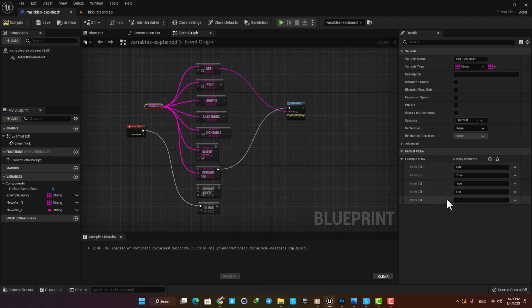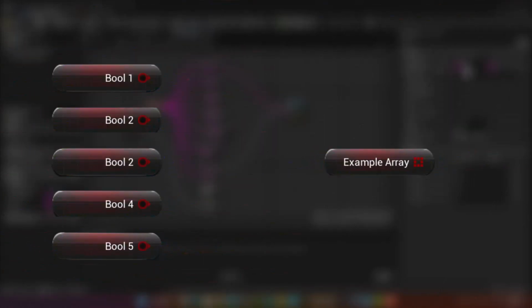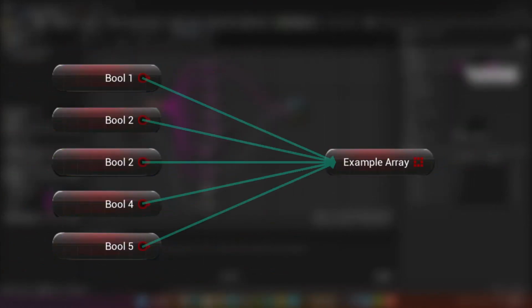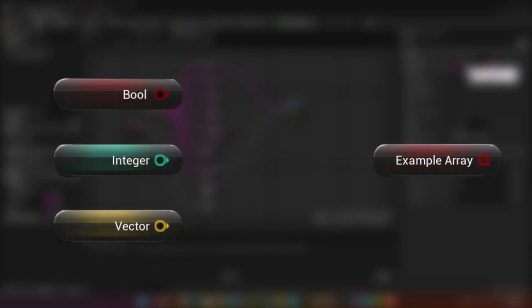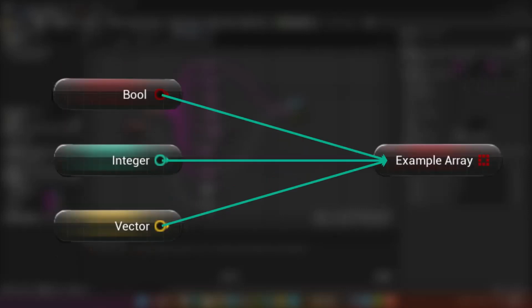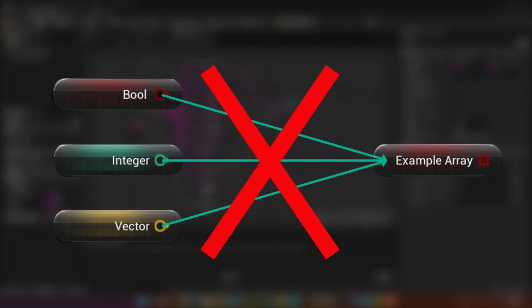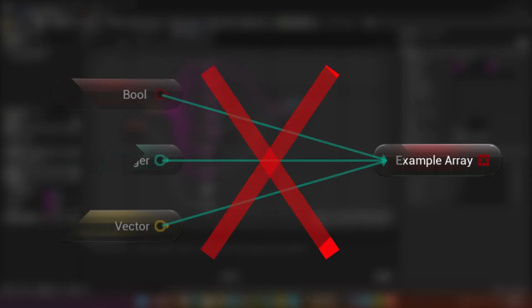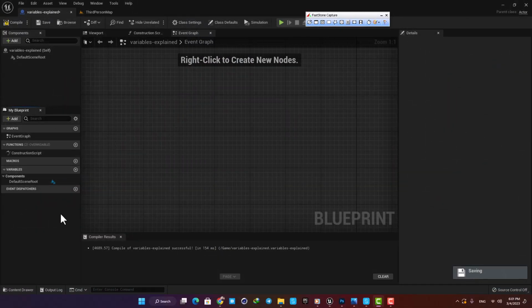The way you can think of an array is that it's kind of a list of variables of one type. For example, let's say that you have 5 Boolean variables. With an array, you can list them in one variable and use them whenever you want. Keep in mind that you can make arrays for similar types of variables. For example, you cannot have an array of a Boolean, an integer, and a vector. Now let's make one and see how it works.